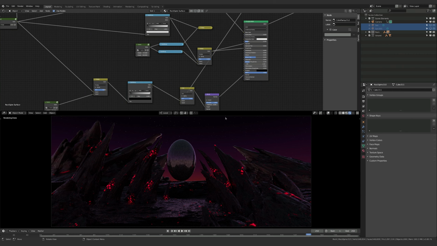Okay, so last thing we want to do is give a little bit more definition to the scene by adding in a light. Right now we're lighting our scene pretty much entirely from the environment.